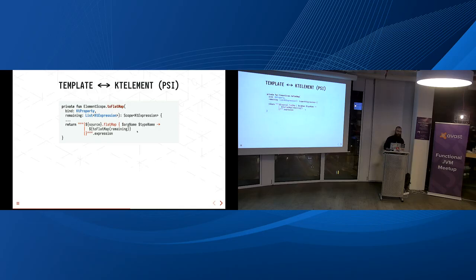I get a KtProperty and I get the remaining expressions in my comprehension. And just by that, I can very easily, with a template, write the code I want to rewrite it to. And this dot expression at the end will actually type check the template that I wrote as a string. So my code will be type checked before it continues, and we can return it as a typed element.